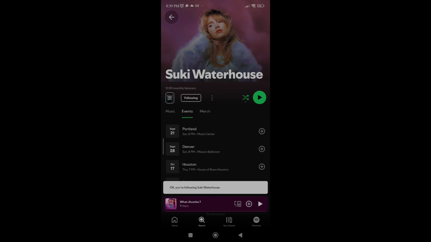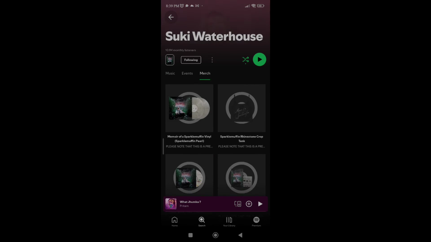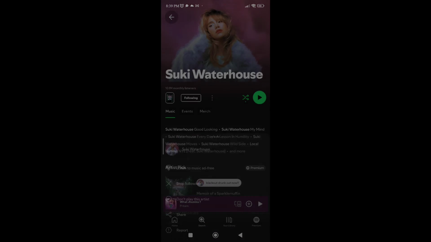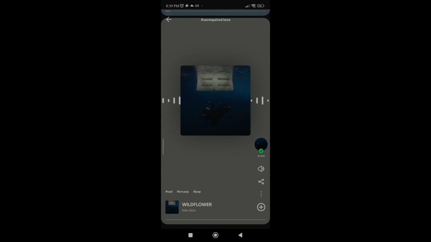I could also click on the artist page. I could explore their page. I could look at their merch, the events happening, and everything, the same as before.